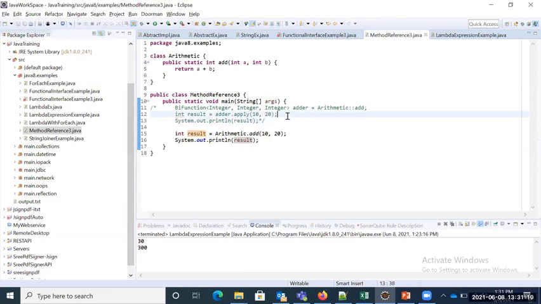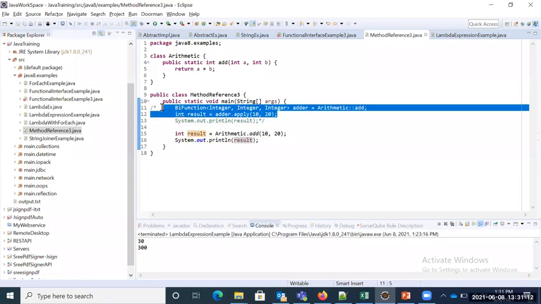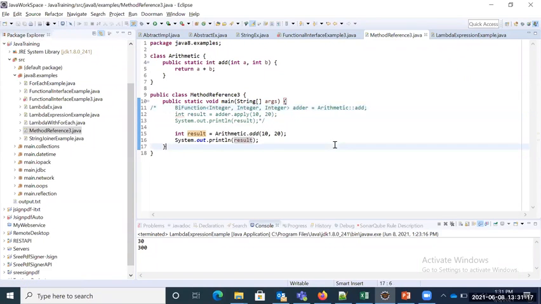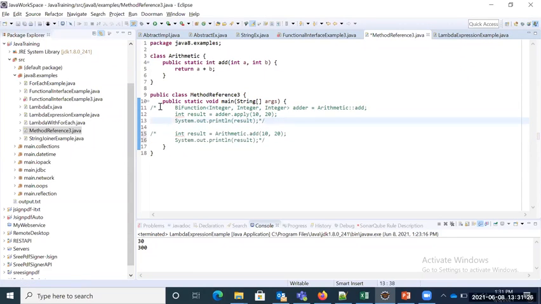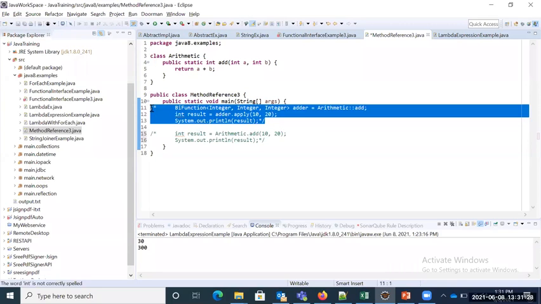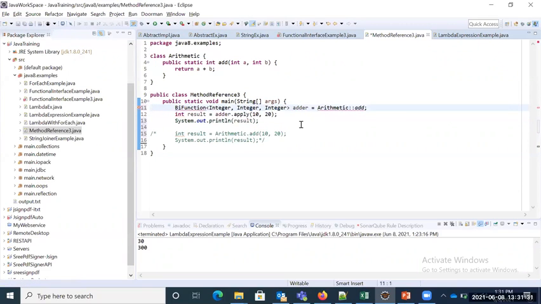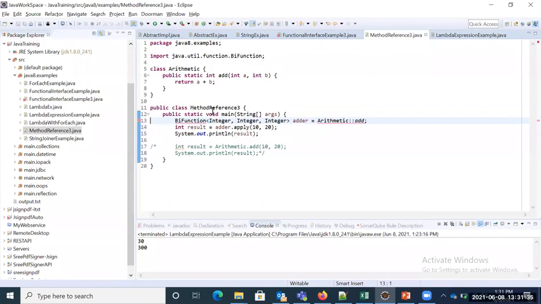So this is one more way. That's all. Instead of doing the normal way, you can go for this way also. Got it, right? Let me comment this one now, and comment this one. So this is method reference or functional reference.